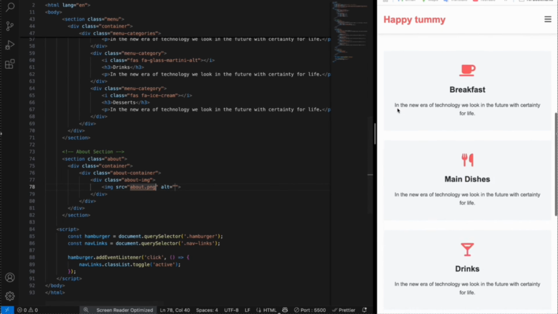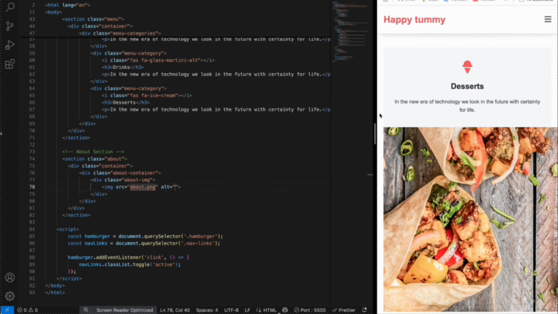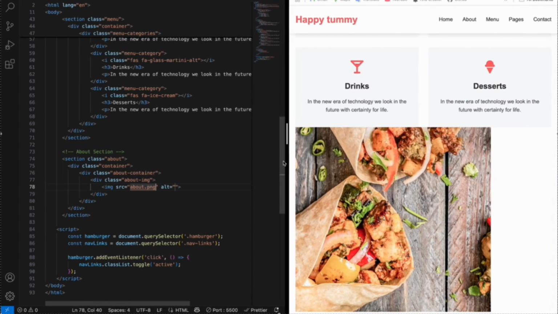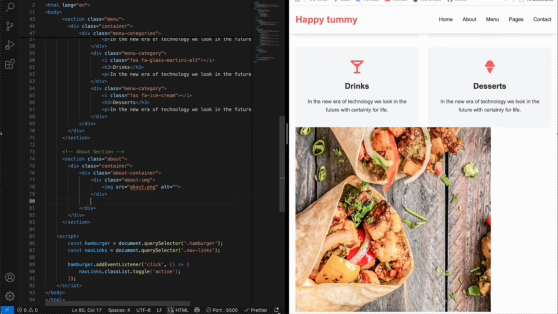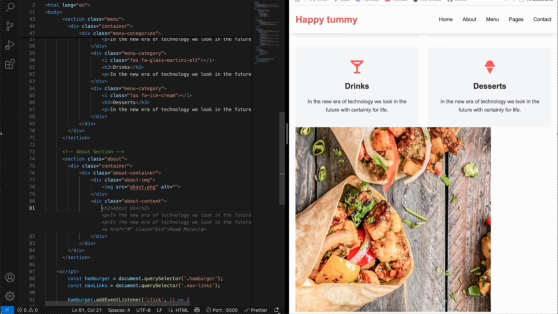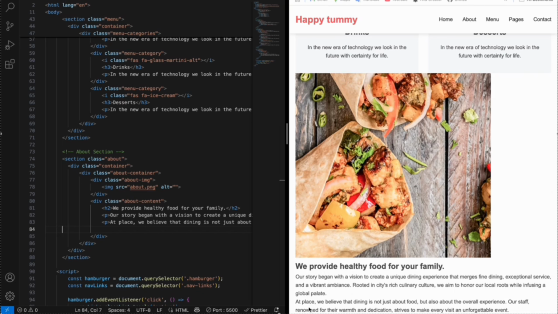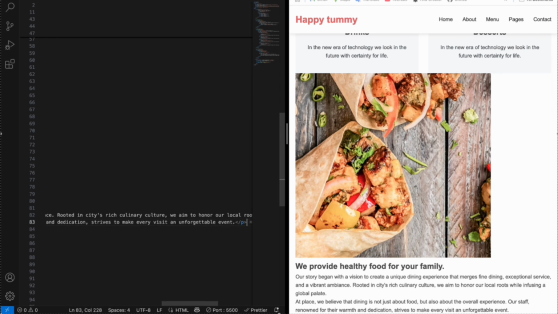Hit enter, and you can see we have an image. Okay, let me just increase the width. After that we have to create another container that is about content. Inside this about content we will add some heading as well as some paragraphs. For that I will just paste it here. So these are the heading and paragraphs. After that hit save, and you can see we have one heading and two paragraphs.